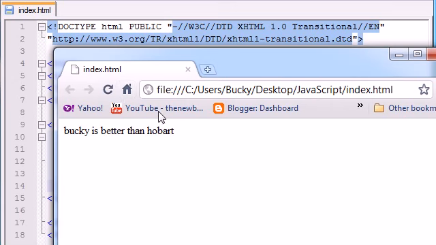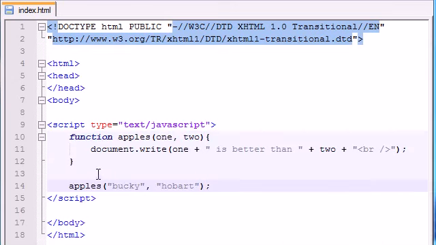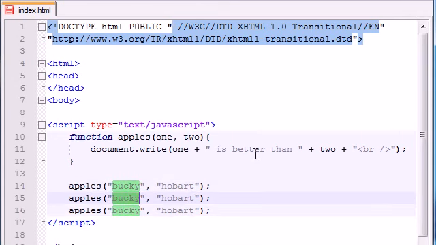Bucky is better than Hobart. So what it did is it said, alright, we have this function that takes 2 pieces of information. So whenever we're running our program and we said that we want to use this information, it's going to say, alright, what variable are you going to use as number 1? Okay, Bucky, got it. Now what variable are you going to use as the variable 2? Hobart, got it, check. So Bucky is better than Hobart. Makes sense, you gave us both the pieces of information we need, we're good to go. So we can also call this function multiple times, and it runs the same exact way.